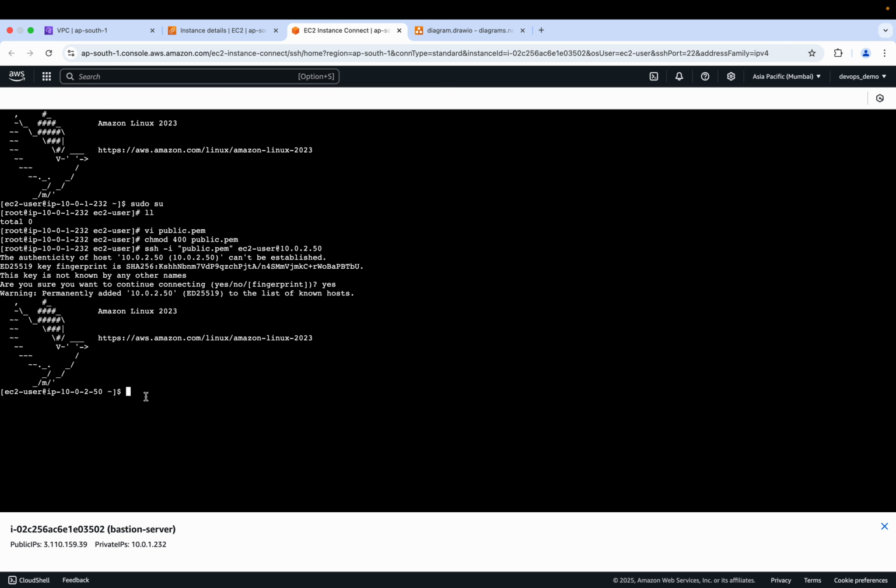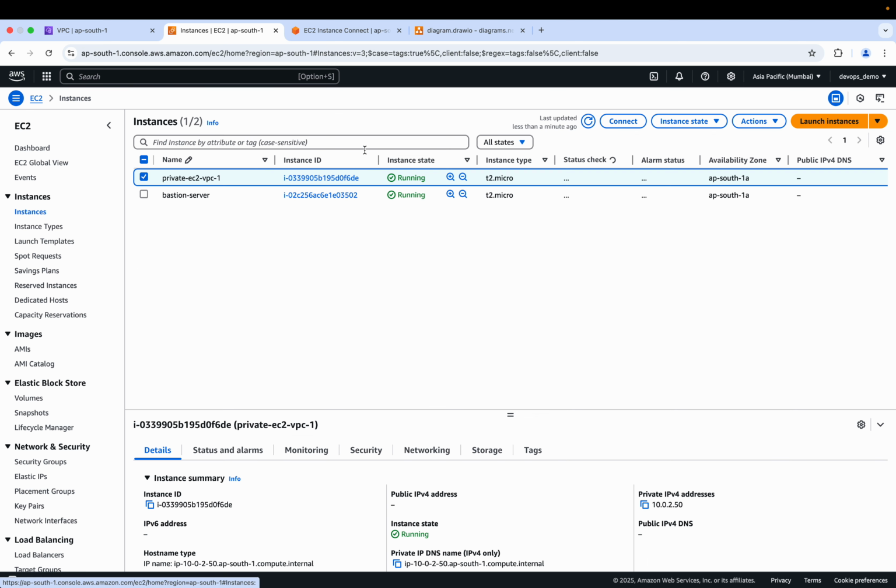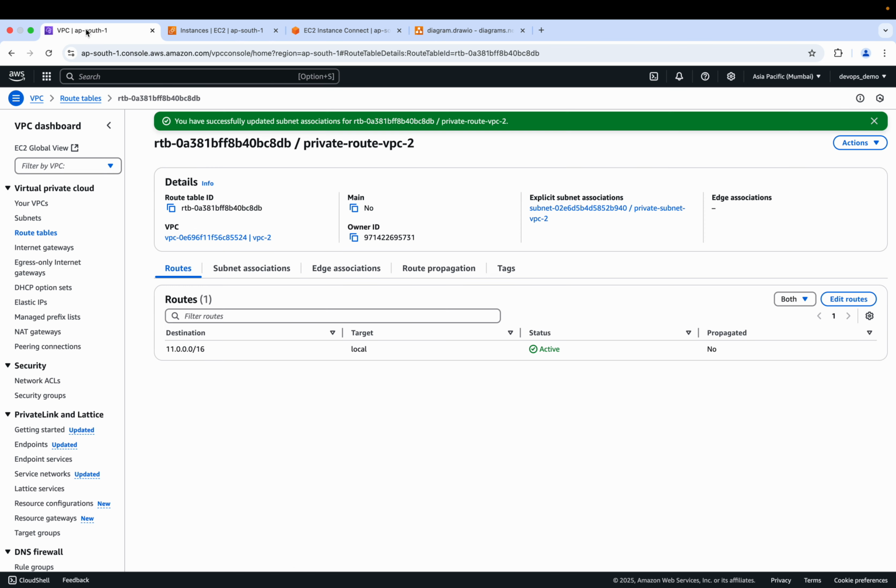Now we are able to connect to this private EC2 machine with the help of your public EC2 machine, which are in the same VPC. These two EC2 instances, the private server and the public EC2 machine, are of the same VPC, correct? So we were able to do the communication between these two. Why? Because in the route tables of both there was a local configuration.